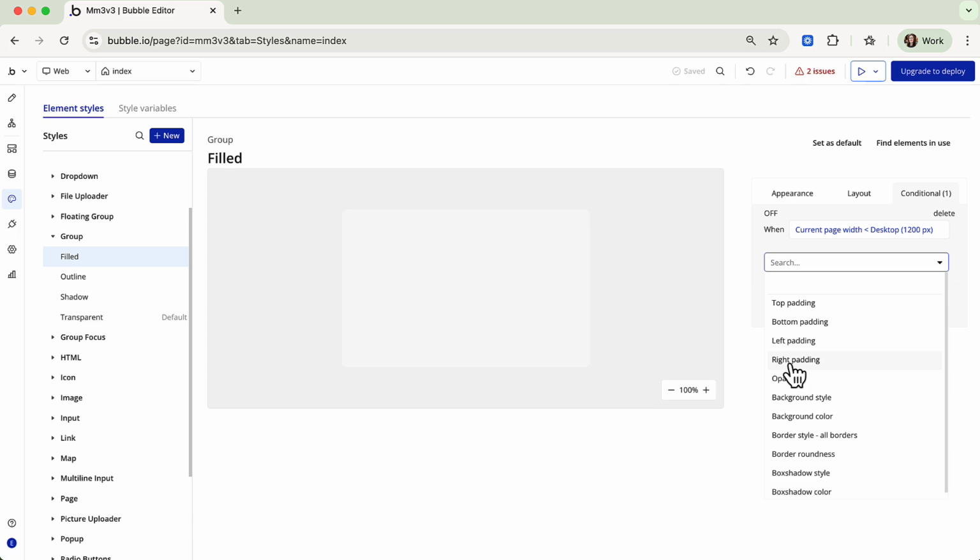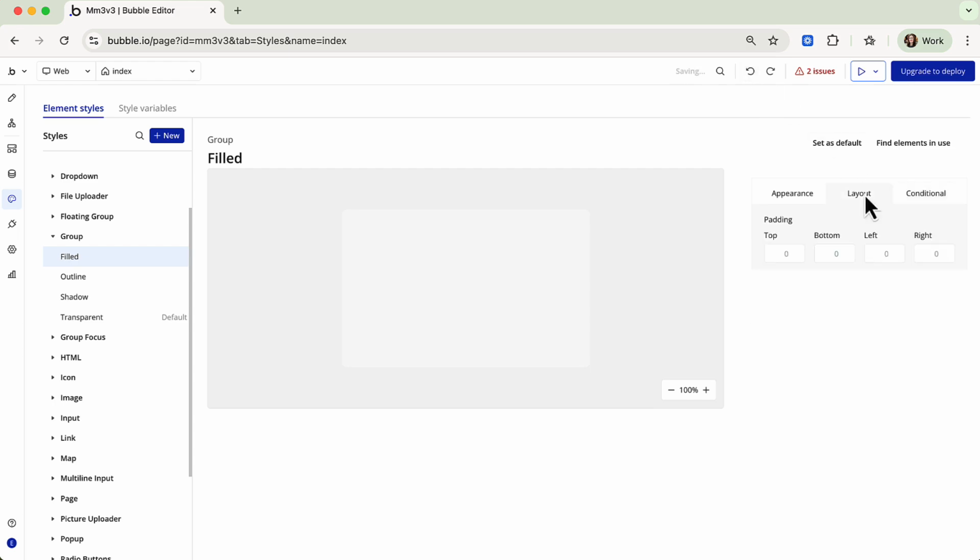You'll notice that the conditional expressions are limited. You can't do absolutely everything at the style level, but you can do a lot. And whenever possible, we should put these settings into the style instead of applying them to every individual element.